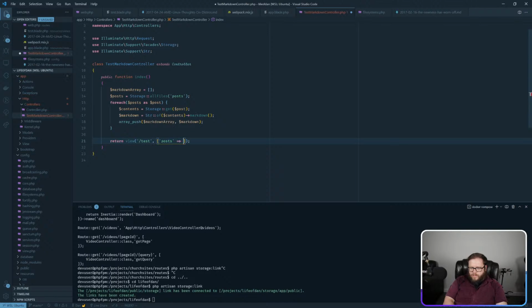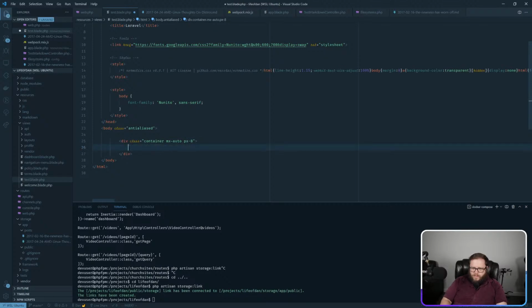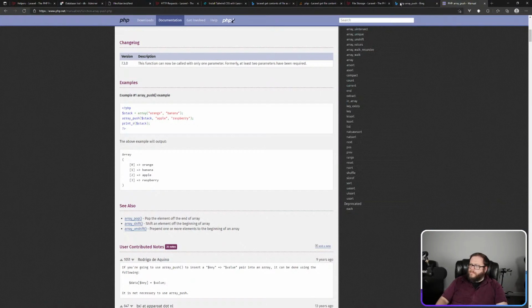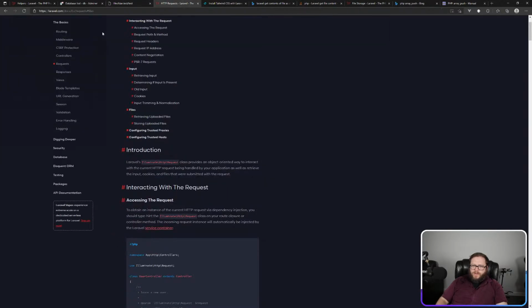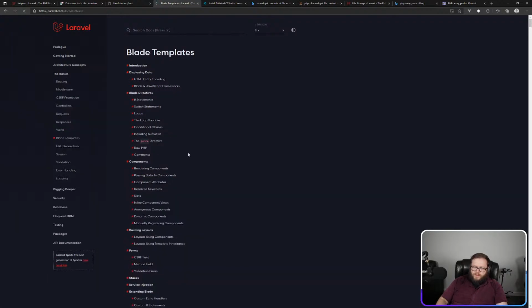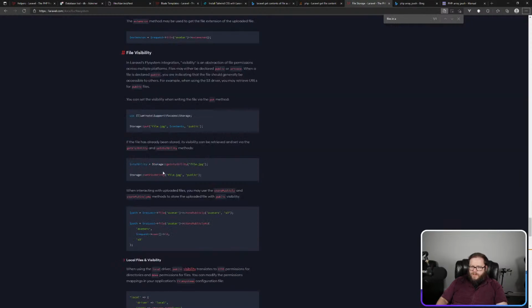Post is markdown array. And then in the template, you can do for each, and we'll do the same thing: posts as post. And for each. It's not exactly like this. What does the blade for each look like? I don't want to change that one yet. Blade templates for each. Okay, just no curly braces.